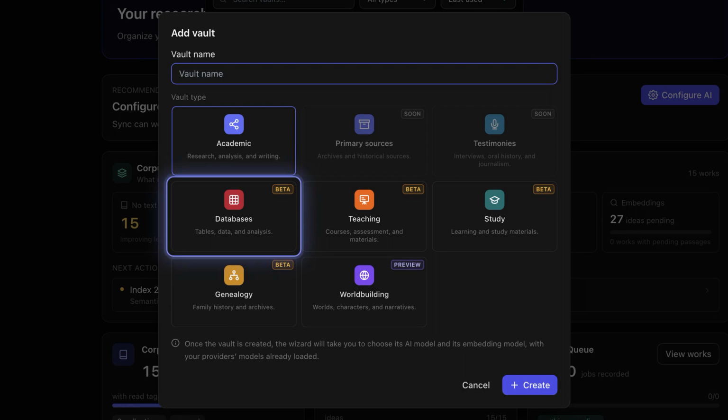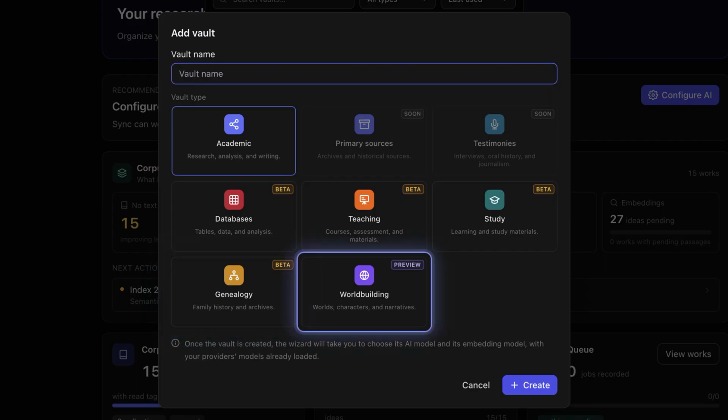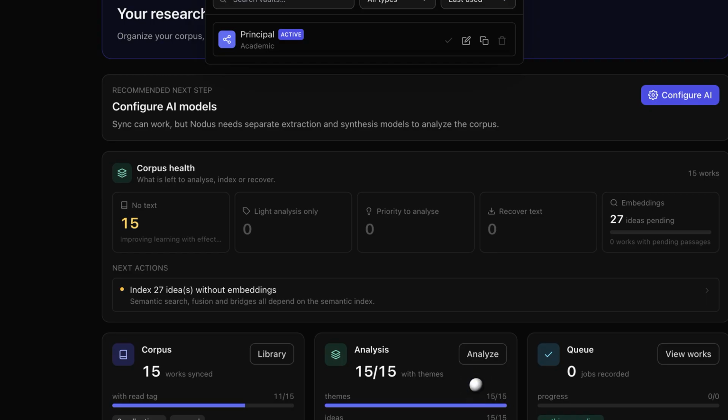Databases is for structured information: typed tables, relations between them, and analysis. Genealogy is for family history: people, kinship, timelines, and documentary evidence. More are on the way, and the badges tell you which ones are still in beta or preview. Each vault keeps its own library, its own notes, and its own settings, so two projects never mix.